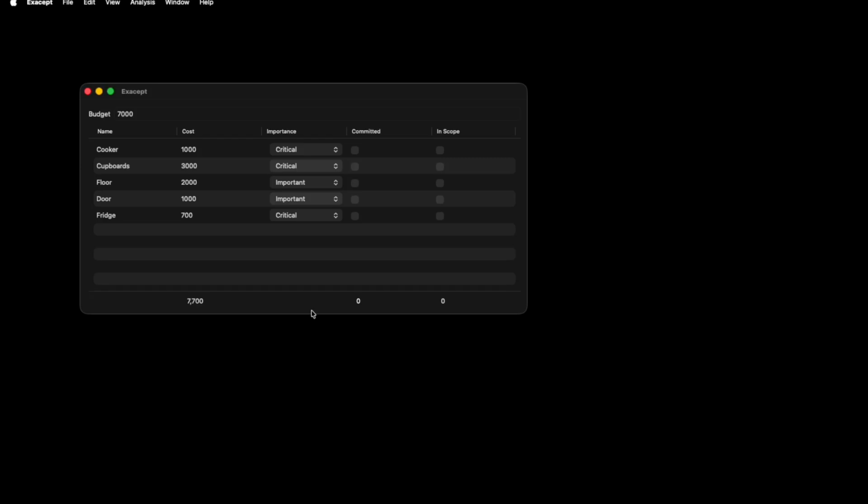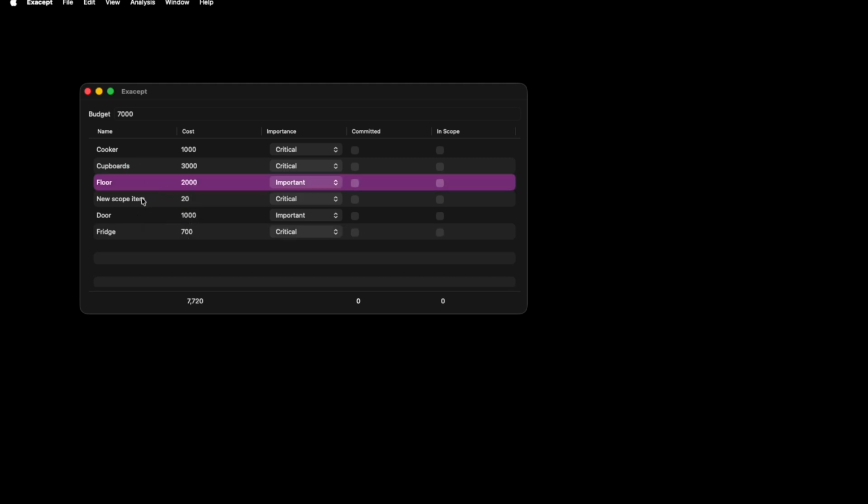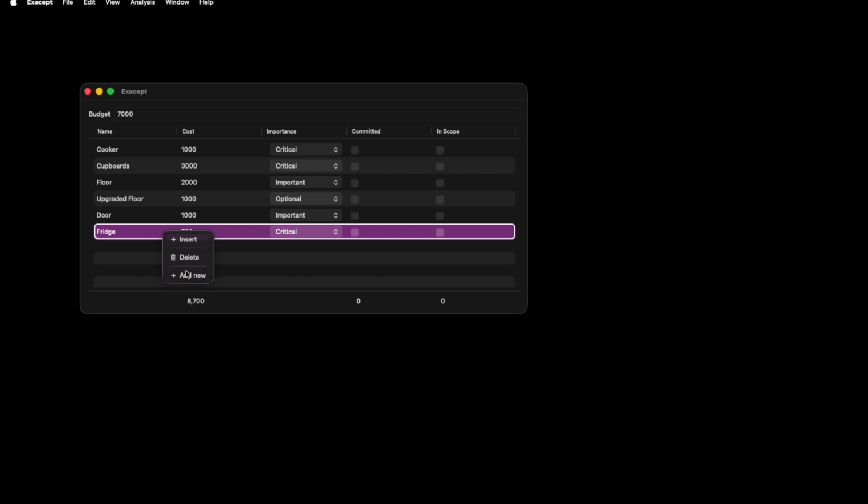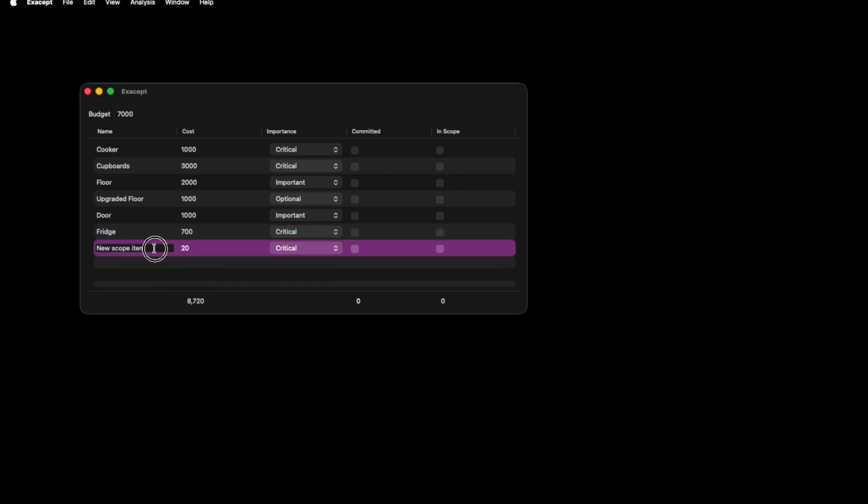In Exacept, you enter the basic floor at 2,000 and mark it as important, then you calculate the cost difference to upgrade that to the more expensive floor. In this case, the upgrade is 3,000 minus 2,000, which equals 1,000. You enter this as a separate item and mark it optional. We do the same for the refrigerator. When we run this project, Exacept tells us we can order the upgraded fridge, but we should stick to the cheaper floor.